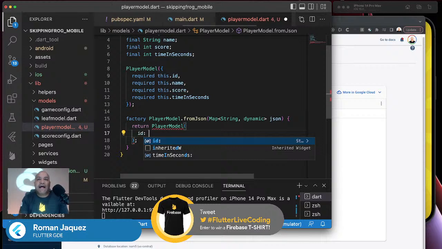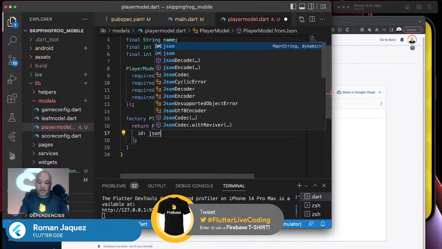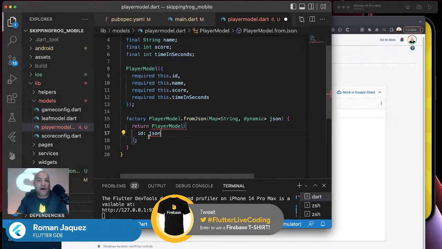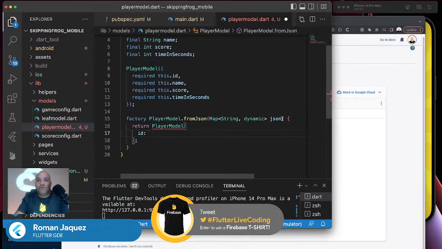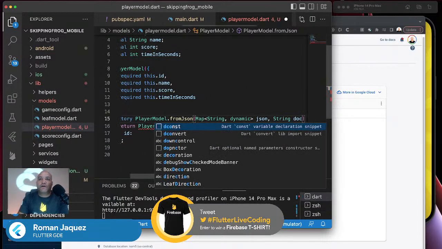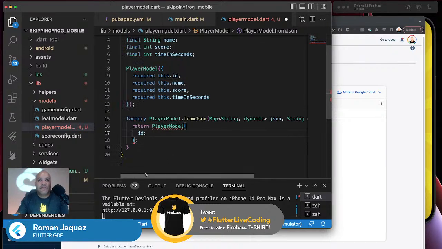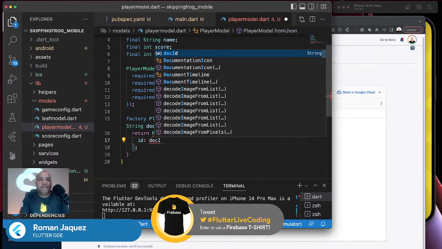So now I'm going to populate the values with the incoming JSON. And the way that you receive it from Firebase is kind of like a map, like a dictionary of key value pairs, right? So I'm going to say json, actually ID is not coming from there. The ID will be coming from the document itself as opposed to the data inside of the document. So I'm going to pass the string docId separately. Let me do word wrap. Here we go. So I'm just going to say docId here.